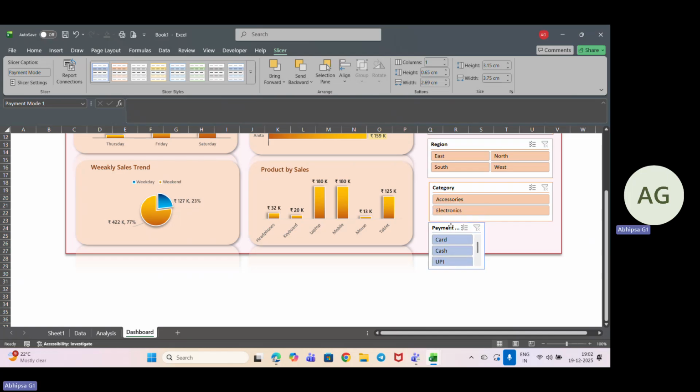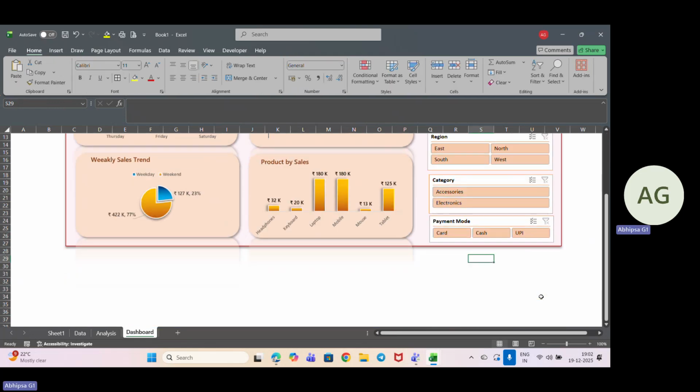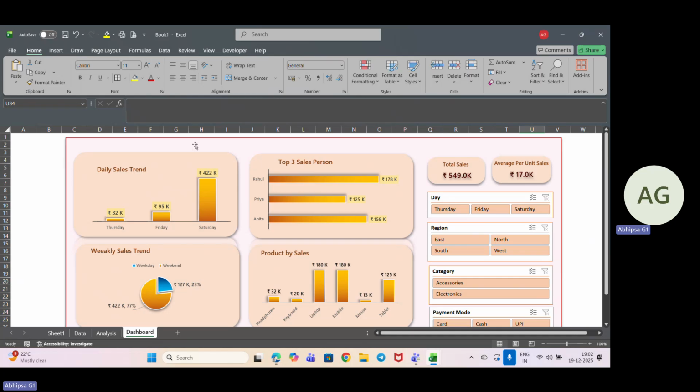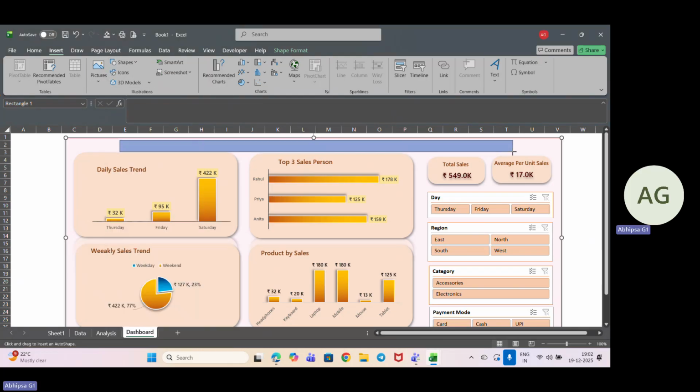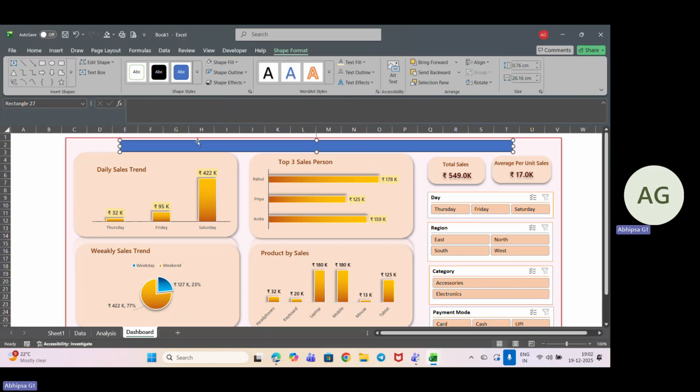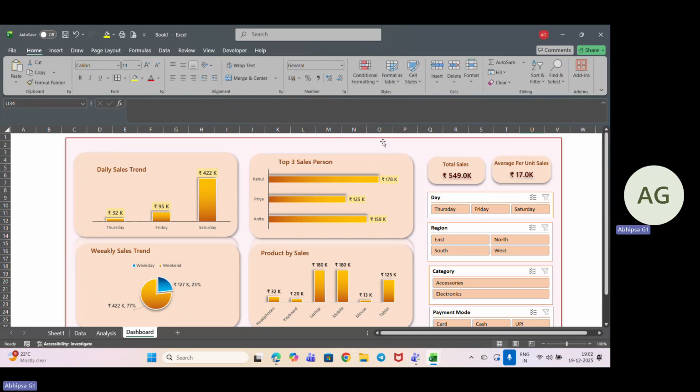Okay, by this way, we have to get it. Slicer, I want 2, 3, that's fine. It looks good like this, right? So we have the dashboard ready. So here we basically need to add the content like this. That will be added. Sorry, Control Z.